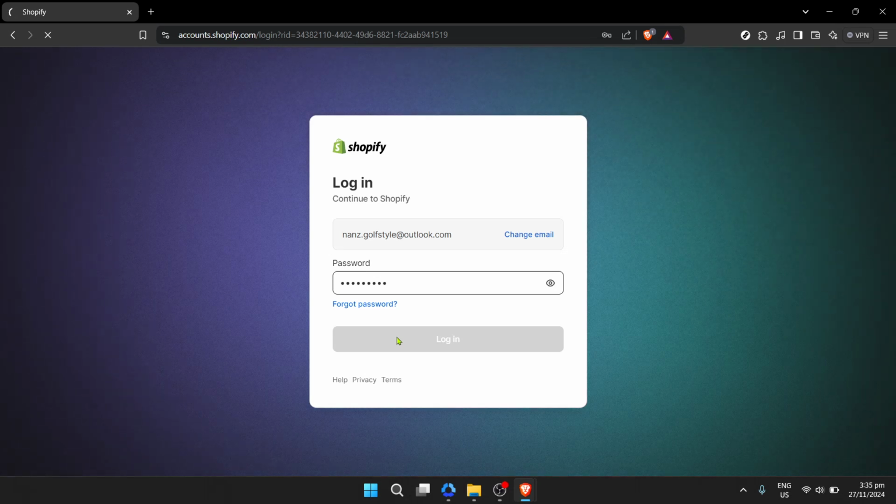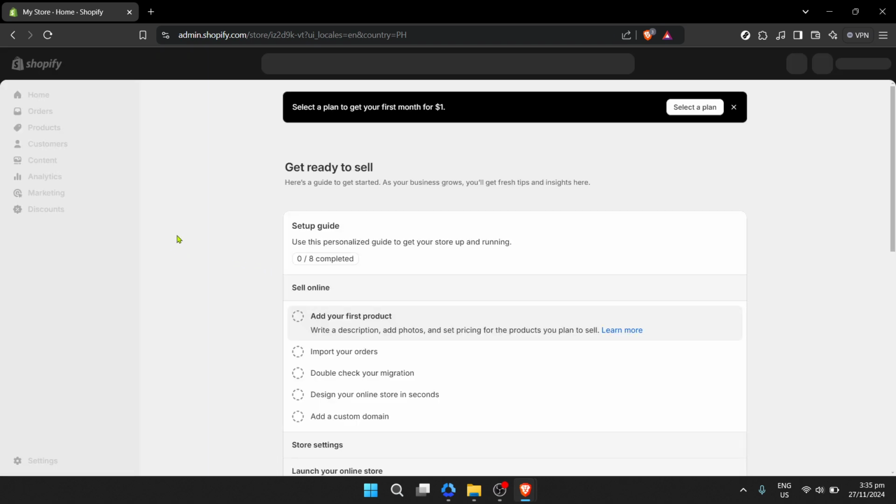The next step in the design process is to click on Customize. This option is typically found under the Themes section of your admin dashboard. Clicking here will take you to a visual editor where you can start bringing your brand's vision to life.